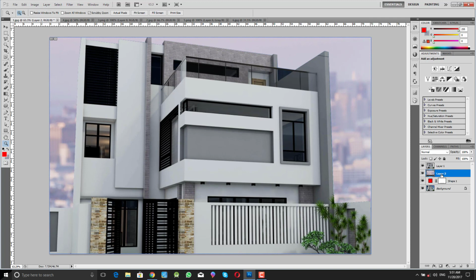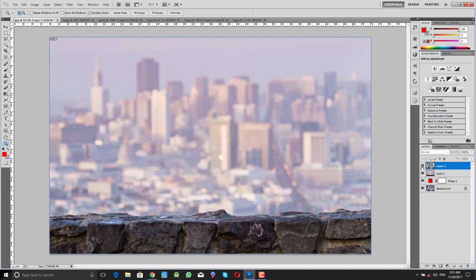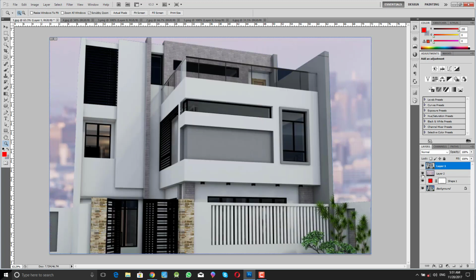Now I will merge the background with the house. This one will be merged with the background. So I will select the background, then hold Ctrl on the keyboard, then select the other layer. Now I'm selecting those 2 layers. Then hit Ctrl and E. Ctrl and E is the shortcut for merging 2 layers or more. Now it's merged. Now I want to manipulate the colors to make it look more realistic.